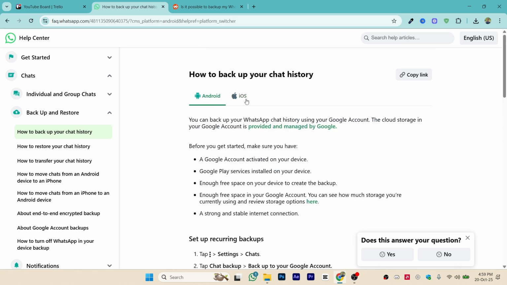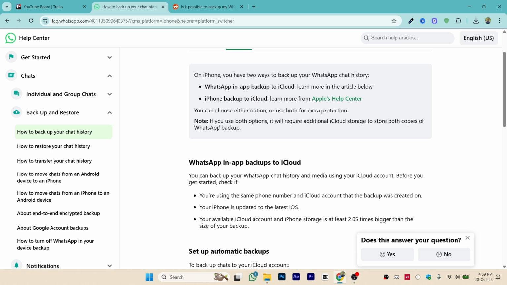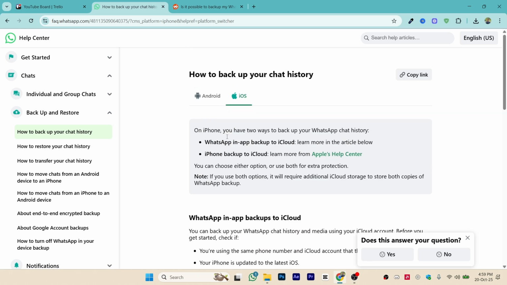So first of all, iPhone uses iCloud to store the chat and Android uses Google Drive to store the chat. But if you want to transfer the chat from iOS to Android through Google Drive, you might not be able to do it because this feature has not been added by either WhatsApp or Apple. This feature is not available right now.